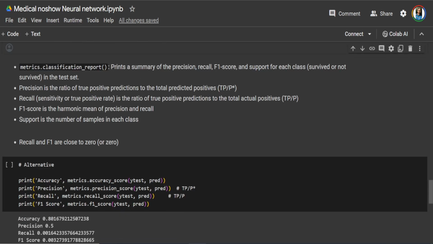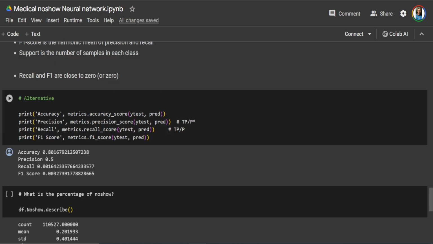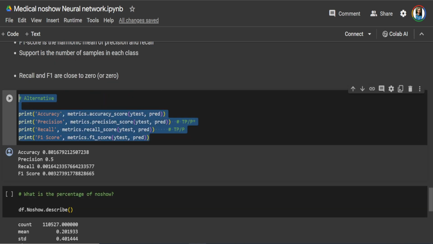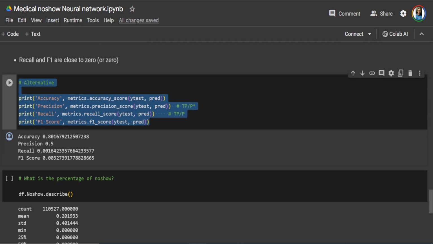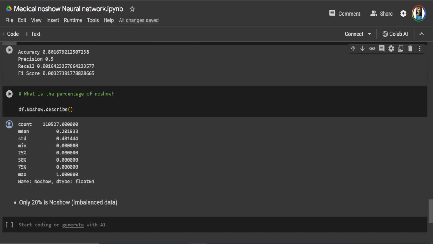The next block of code is an alternative to the code we printed in our last lines of code. This code snippet provides an alternative way to display key performance metrics for our MLP classifier's predictions on the test data, breaking down the metrics into individual print statements for clarity. In the last block of code, this command is used to generate descriptive statistics of the no-show column.